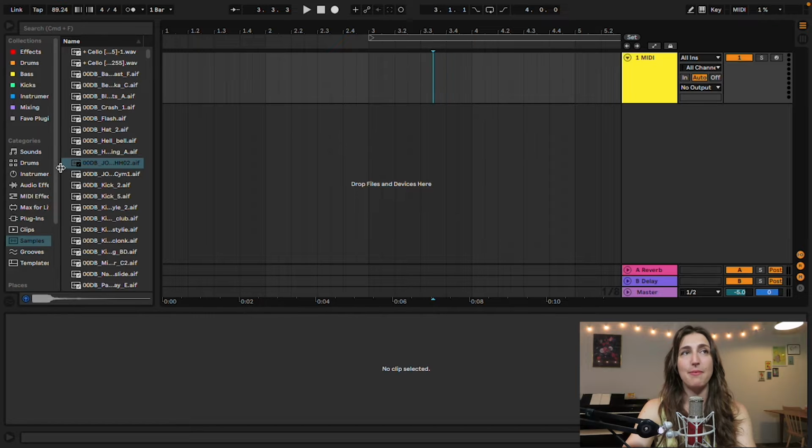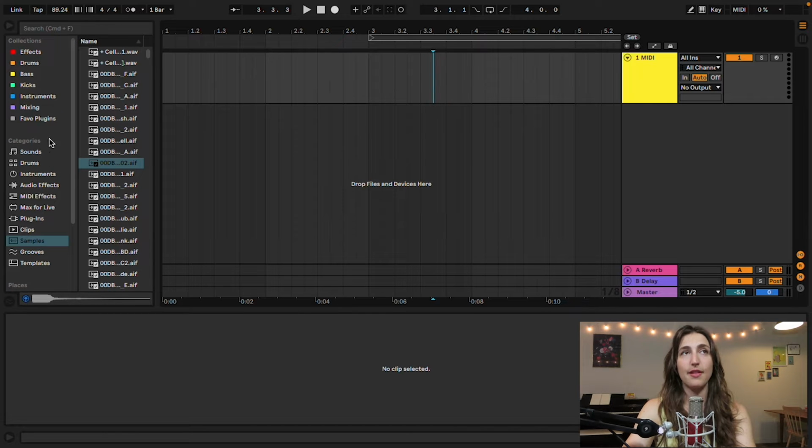Next, we are going to grab an empty drum rack. So we can go over here on the left to our browser. Now this is like our pantry in Ableton. It is where we get all of our sounds, all of our instruments, all of our effects. It's where we go for the ingredients, essentially.